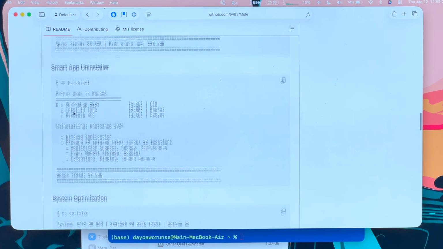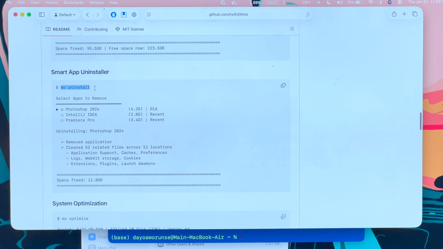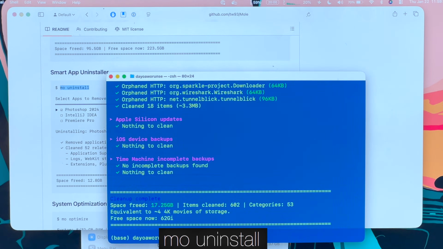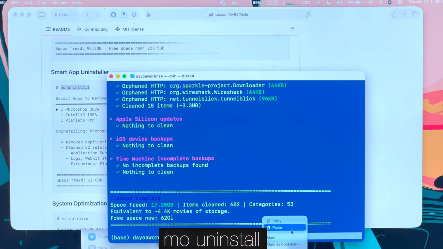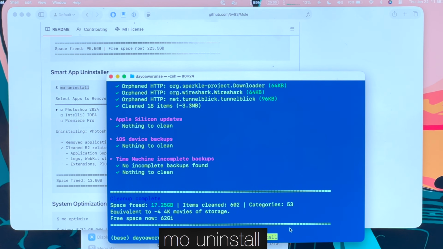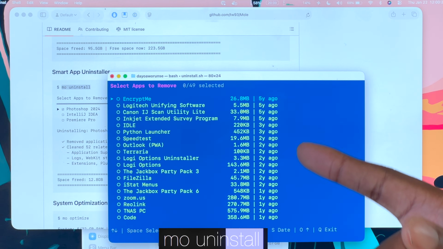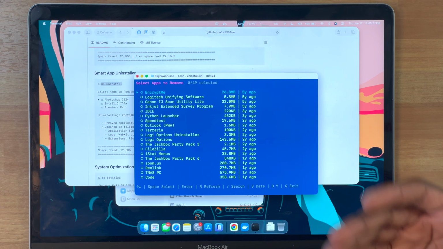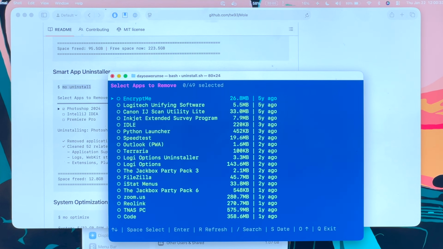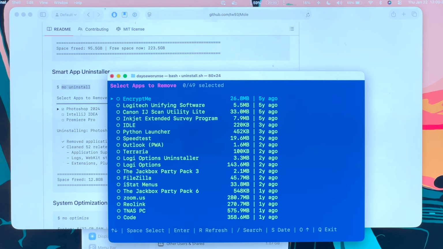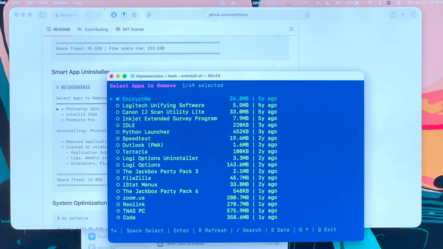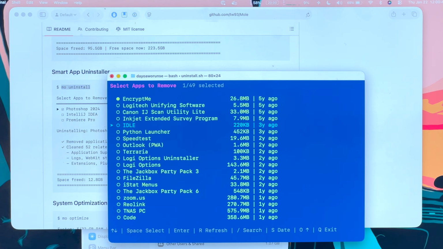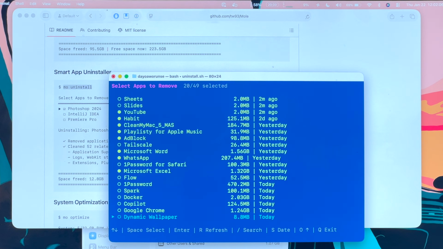So the next command that we want to run is the mo uninstall, because applications do take up a decent amount of storage here. So I'm just going to run this command. So it's going to sort applications by the oldest up into the newest. And I'd say really just go through each one of these. It's only 49. You're going to do this probably like once a year, maybe twice a year. So there are apps that I really don't need anymore. So if you want to select it, just go ahead and hit the space bar and then just go through with your arrow keys. So once you have all those apps selected, you can go ahead and hit enter.